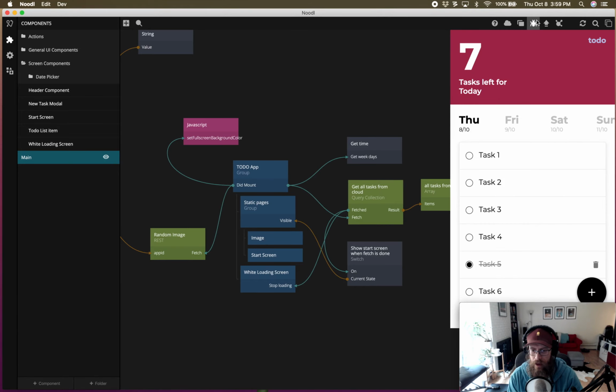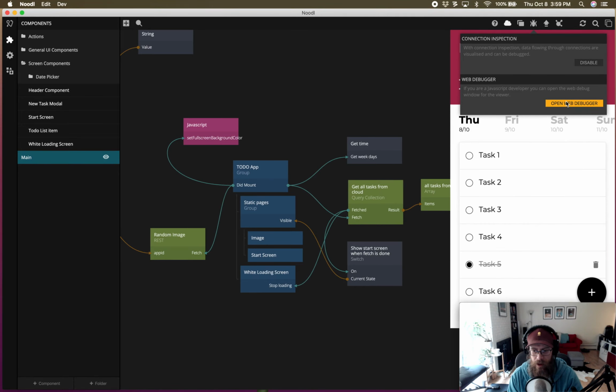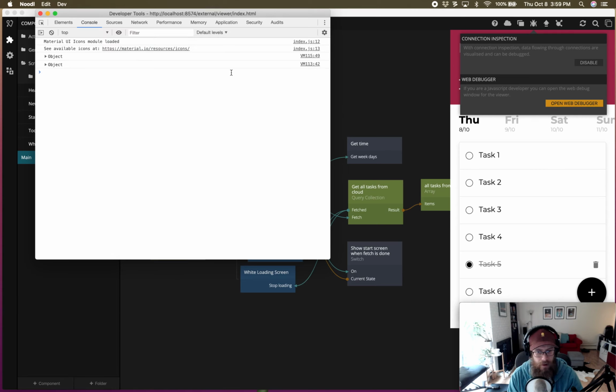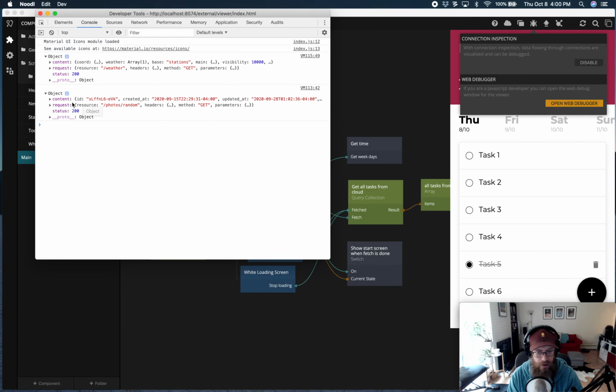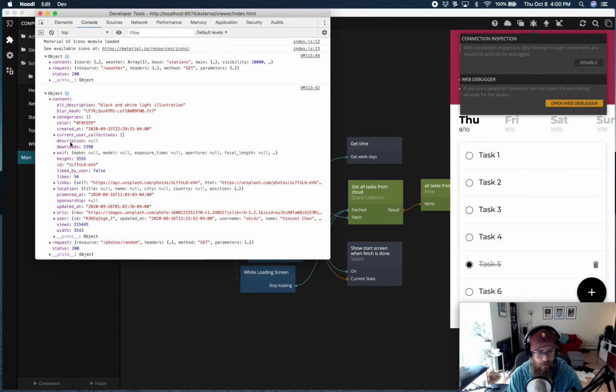And now let's have a look at the web debugger. And so now we have two objects. This first one is from the weather API, and the second one is the random photo. And so I need to get a URL that I can add as the source for my image.